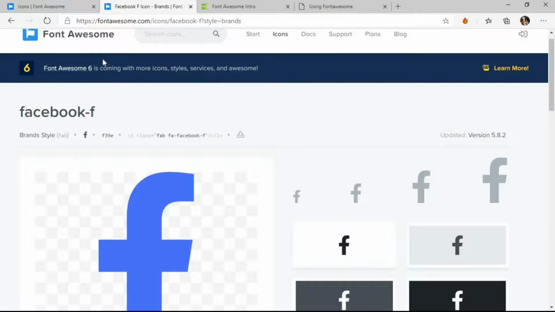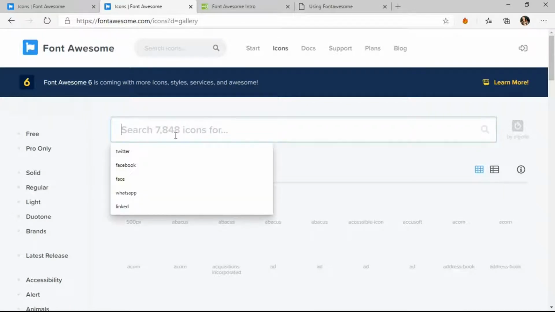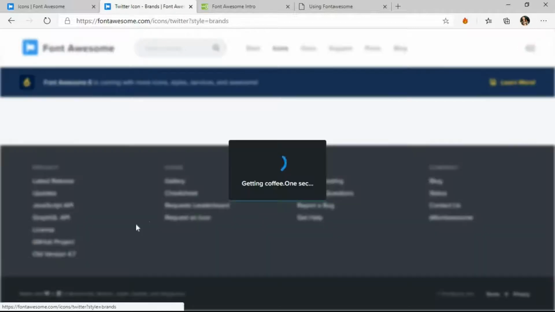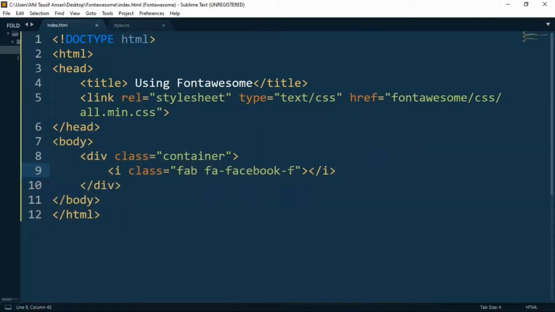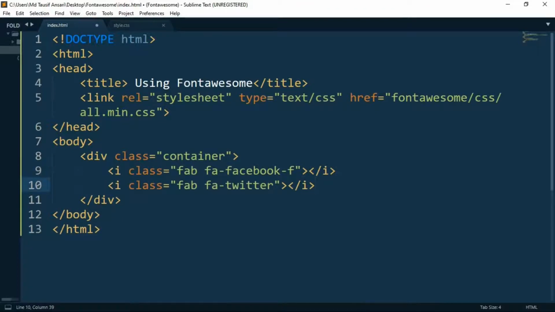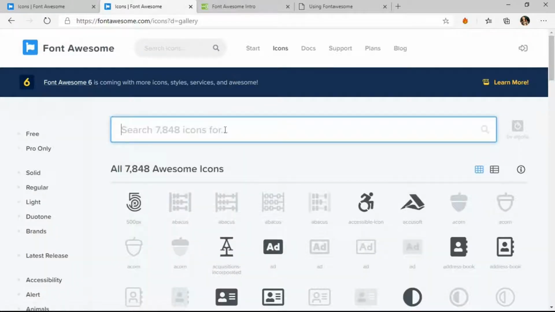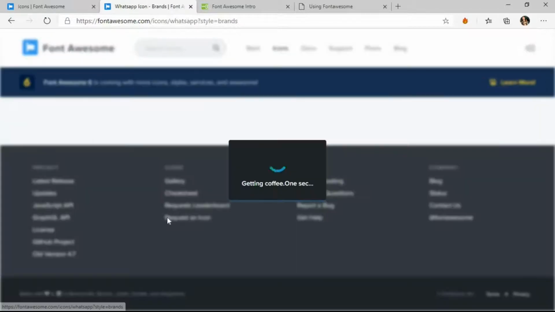Let's add some more icons. Let's try interacting with the icons today, and let's just say Twitter. Here you go. Here a Twitter icon is available for you. Just copy it and paste it over here. Allow me to add some more. Let's say WhatsApp, and yeah, here you go.